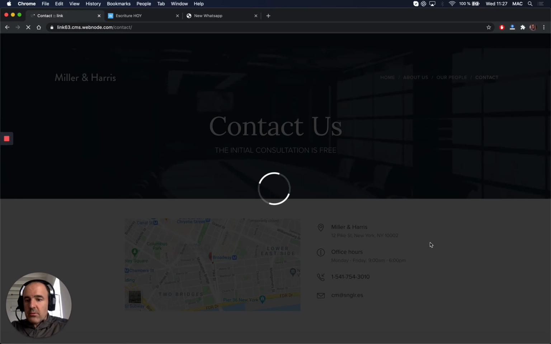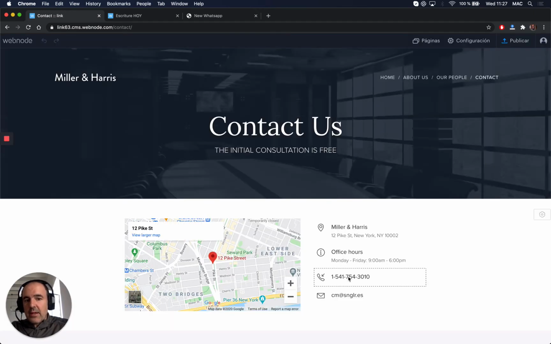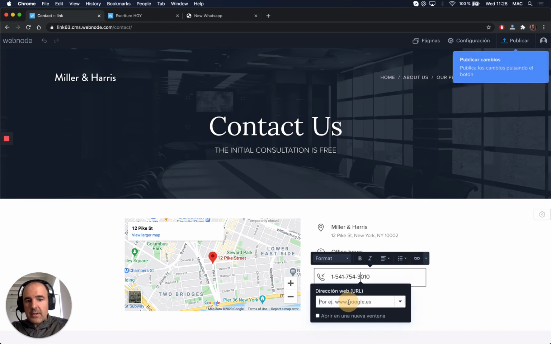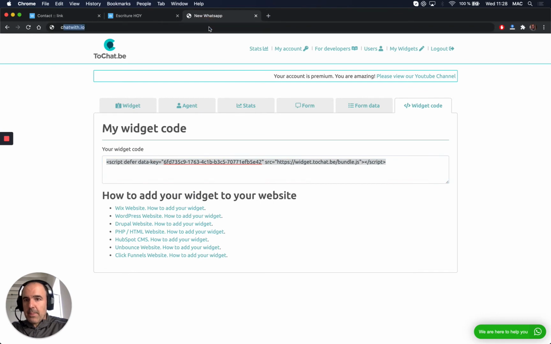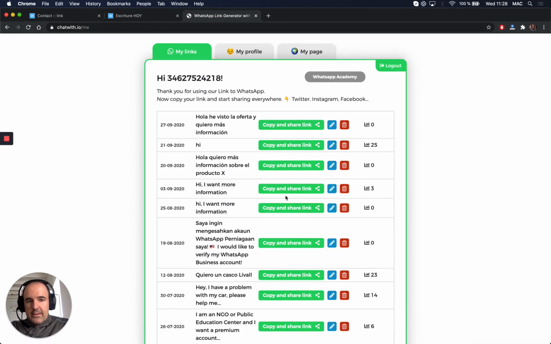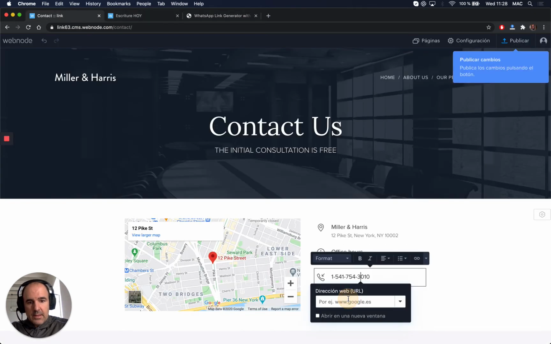It's going to help you, and if the user wants to click here, they can jump to WhatsApp. You can edit, you can change the link, and the link here can be a link to your WhatsApp. To create a link to WhatsApp, you go to our website, Chat With, and you create your link to WhatsApp. Those are my links. I'm going to take this one, I'm going to copy. Okay, I come back to my Webnode and I put here my link.